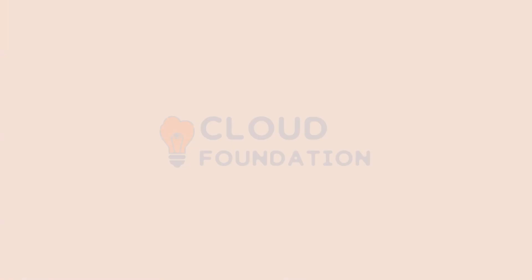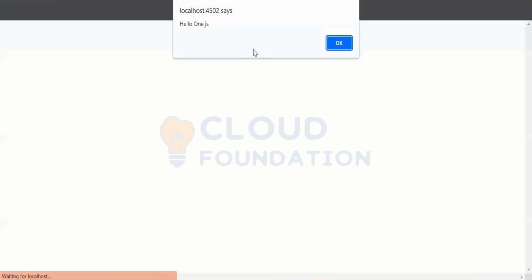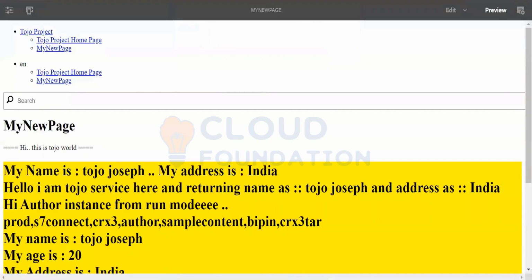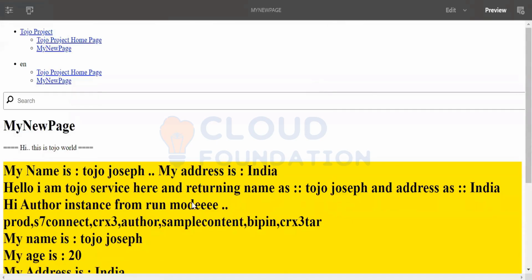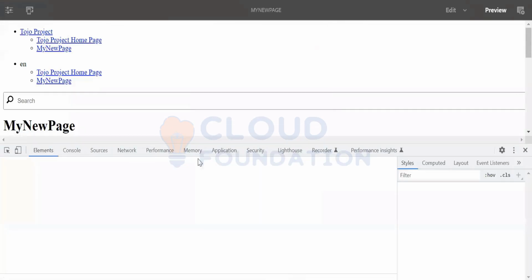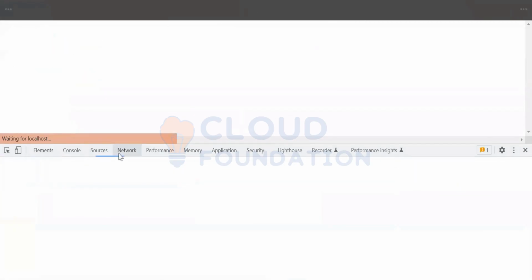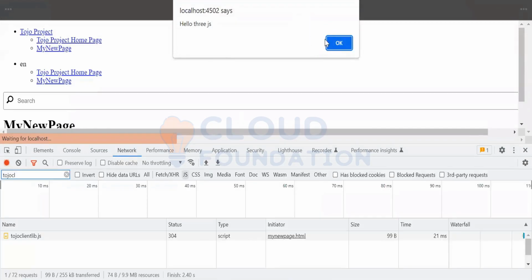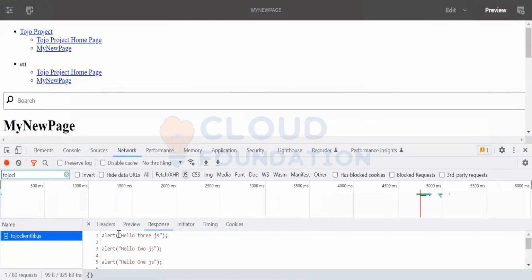Firstly my 3s will be loaded, then 2 and then 1. If I refresh it, firstly hello 3s, hello 2s, hello 1s. And if I inspect this, I guess I refresh it again. In the network tab, 3, 2, 1. And here you have it, it will have the combined.